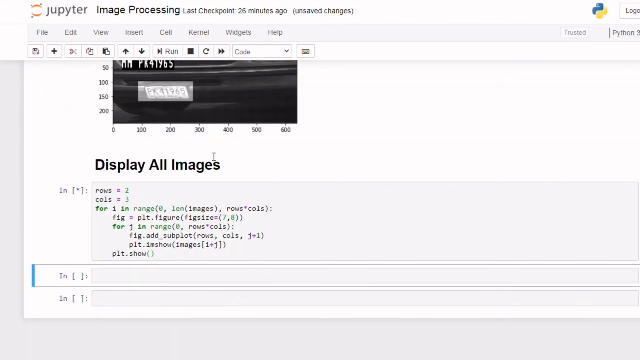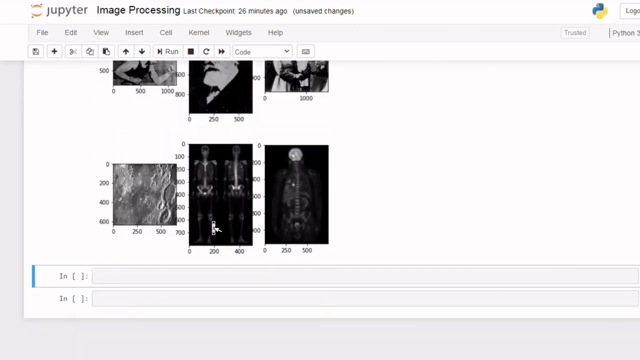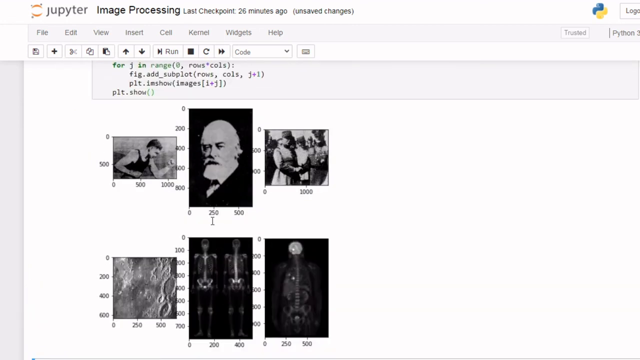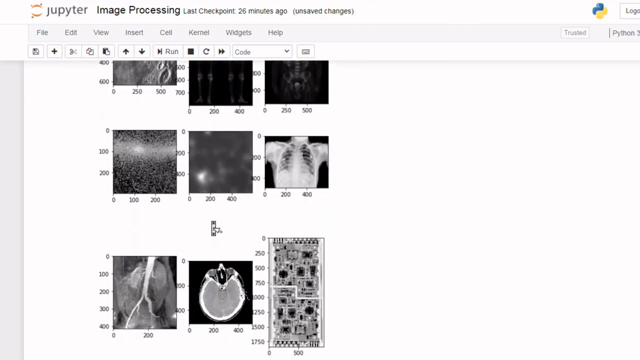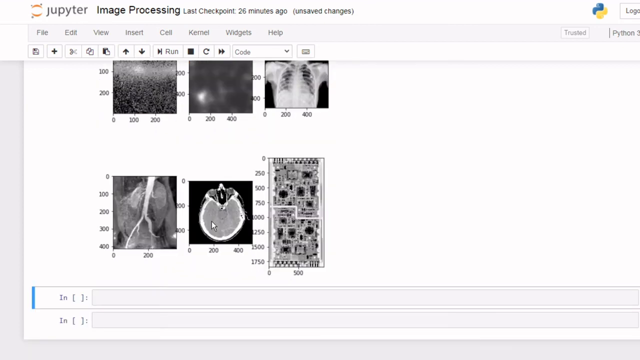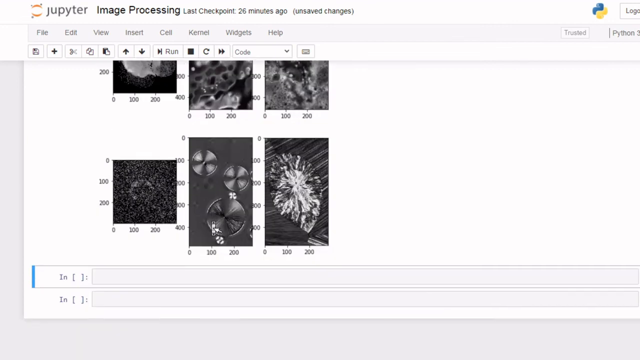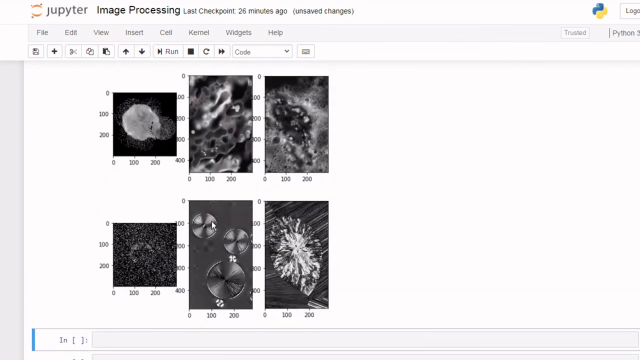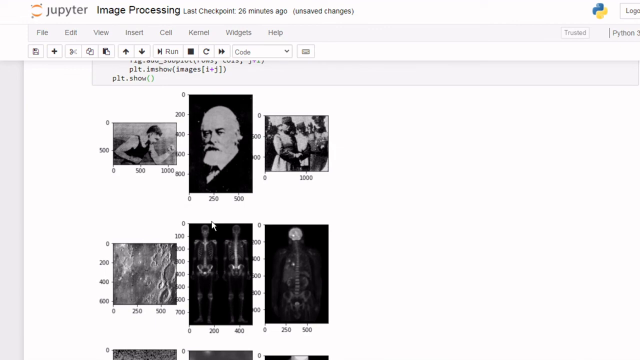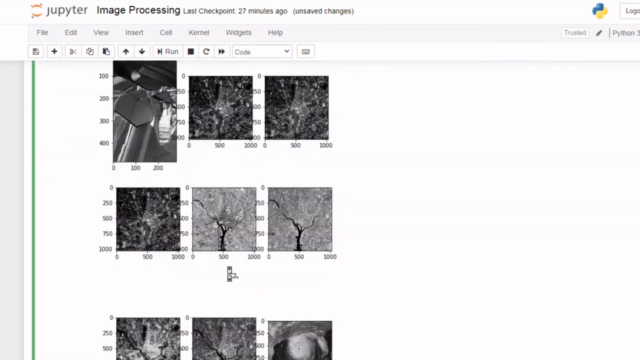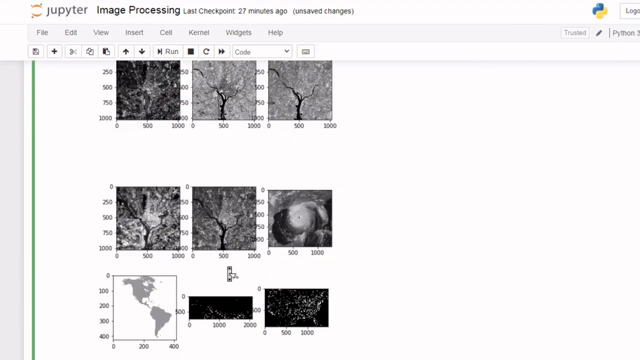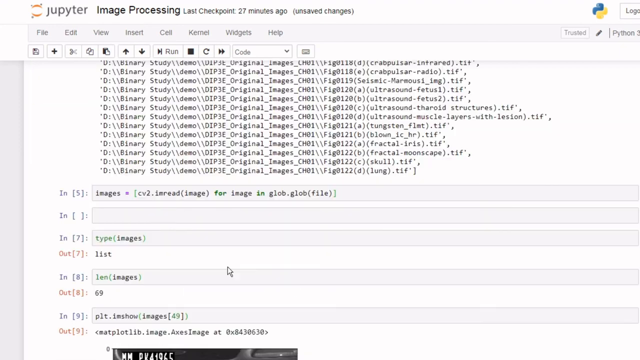So run this, and you will see that the first 6 images are displayed, next 6 images are displayed, then the next 6 images, and in this process, you will see all the images. It's still going on until all the images are displayed.